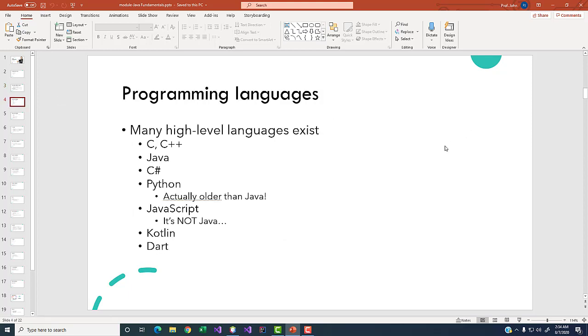Programming languages. So, many high-level languages exist. There's the C language itself, and also C++. They're not the same language, but I put them on the same line. C++ was derived out of C when it started adding object-oriented features. So C++ is more what we would call object-aware. It isn't really fully object-oriented. Java is fully object-oriented, and so is C#. Python's actually older than Java, which is interesting. A lot of people don't know that because they think it's this new sexy language that everyone wants to learn. But Python was actually invented a couple years before Java.